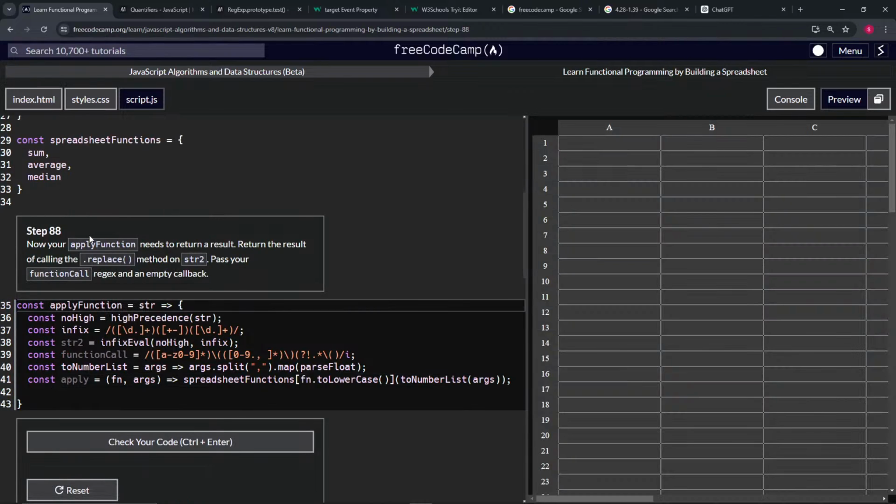Step 88. God. Oh my God. What the hell is this? Now our apply function needs to return a result. We're going to return the result of calling the replace method on string 2. We'll pass our function call regex and an empty callback. Is this just the depth? This is as far as I get? Is this as far as Codeman S is going to be getting with freeCodeCamp? After this, I'm not going to be able to know what's going on? Is that what's going on?